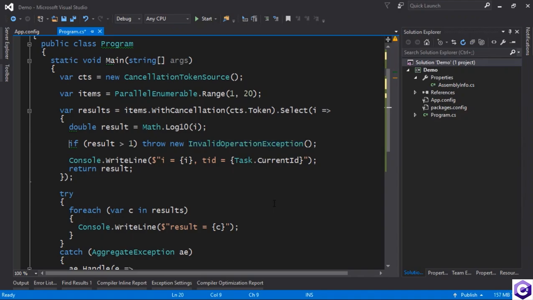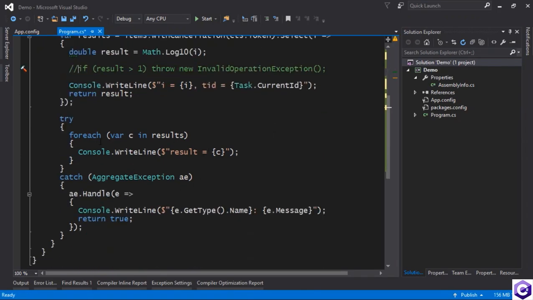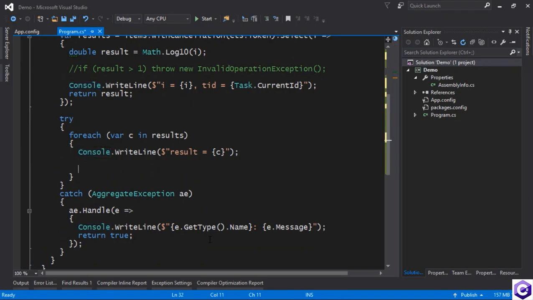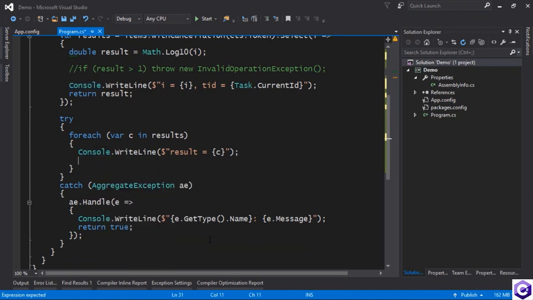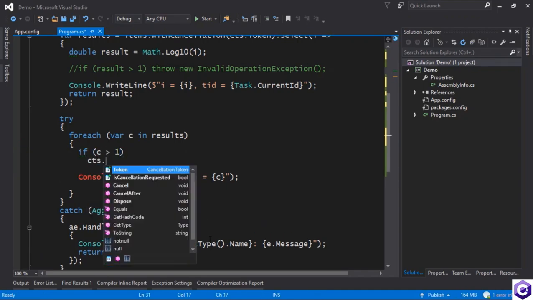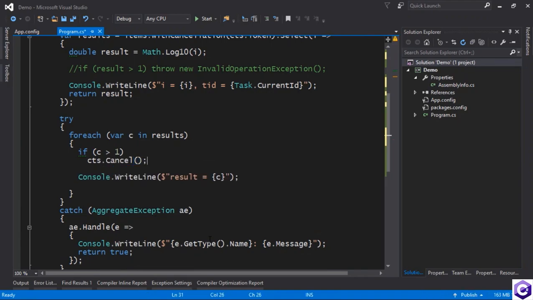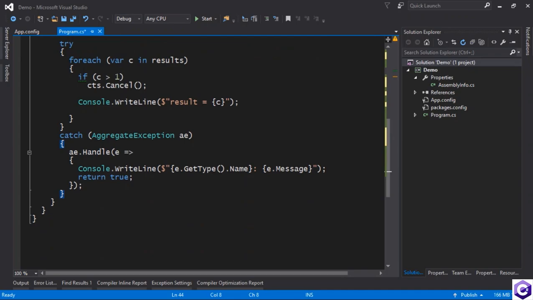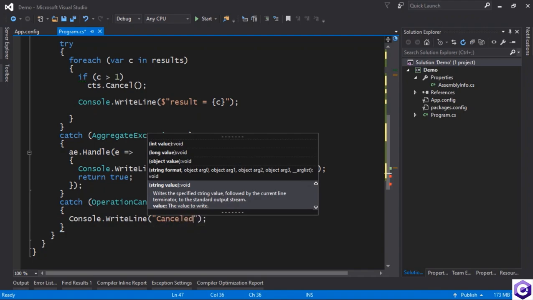So let's see how this goes. I'll comment out the exception here, and we'll actually call Cancel from somewhere. So for example, let's suppose that as we're iterating the elements, if c is greater than 1, then we're going to call cts.Cancel, like so. So this essentially causes the parallel loop to cancel. And in this case, just like in the previous examples, instead of an AggregateException, what you're going to get is an OperationCanceledException. So let's add this catch, OperationCanceledException, e, and here we'll just write line canceled, and let me execute this.